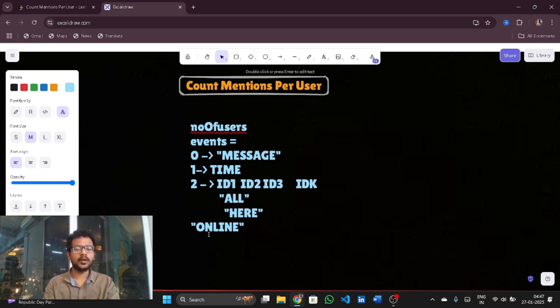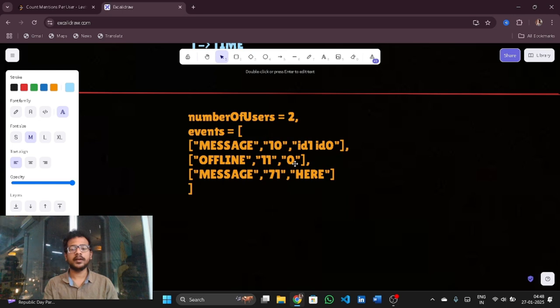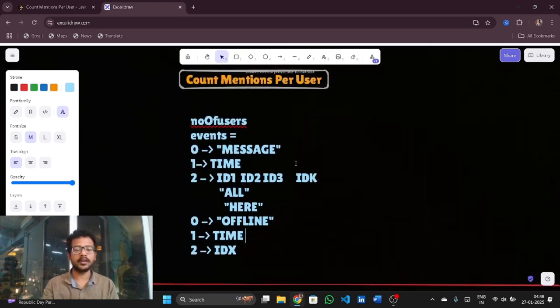Sorry, it is offline. Now, here we have offline. At index 0 it is the message offline, and at index 1 it will contain the time, where the user with ID X goes offline for time plus 59, not till 60. If I see this example, offline, this user 0 goes offline at 11 and gets online at 71. Let me tell you how this works.